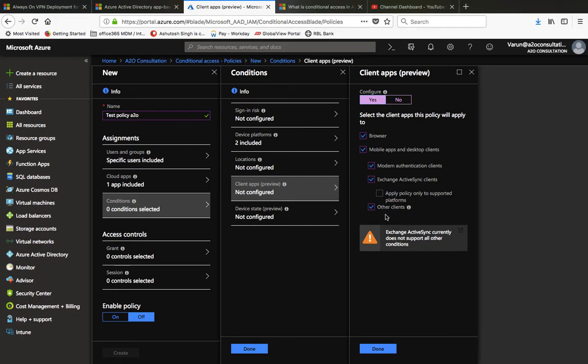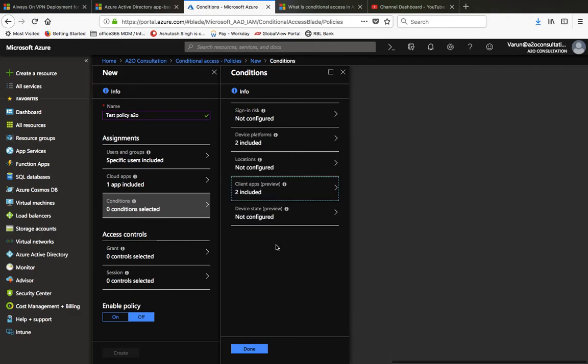So if you want to apply the conditions on modern auth clients as well, and also on native email applications, you can select both of these. The condition we are creating right now will be applied to the Outlook application, and if we select Exchange ActiveSync clients, then it will be applied to the native email applications, and if we do both, it will apply to both. Let's do both and then done.